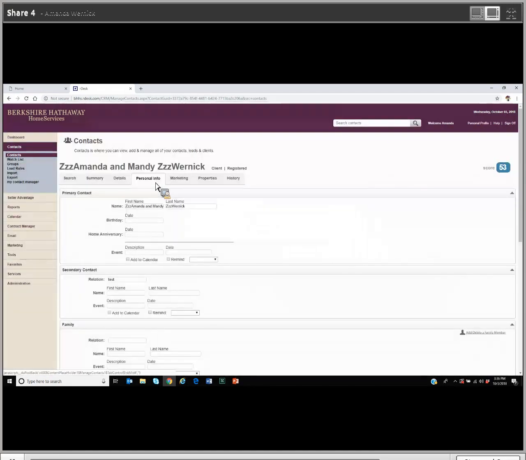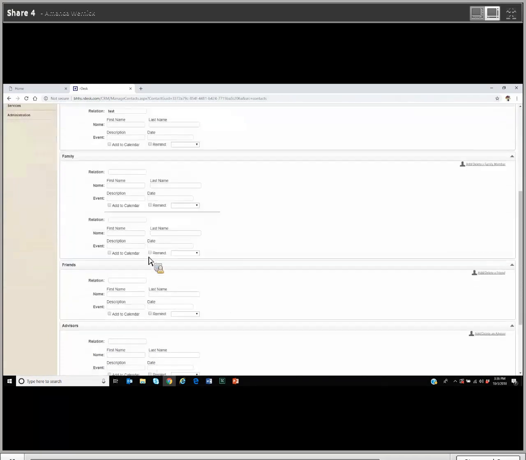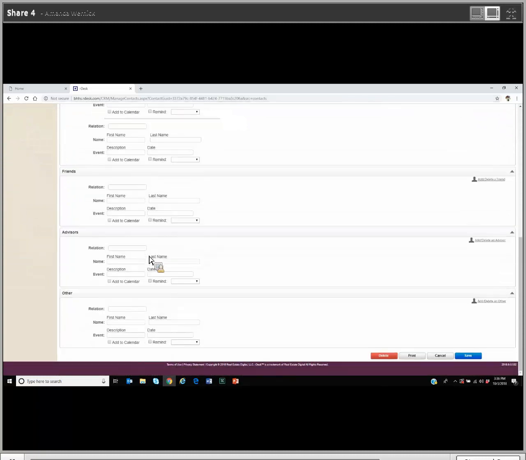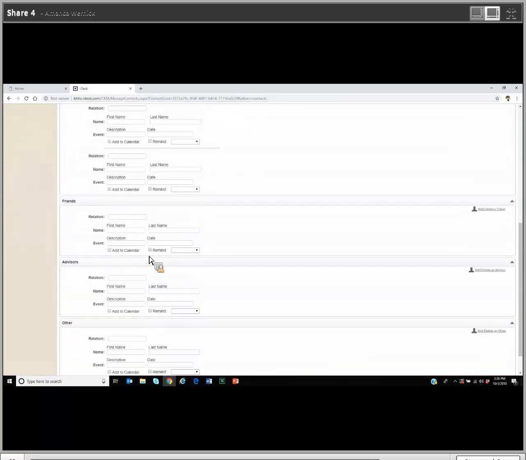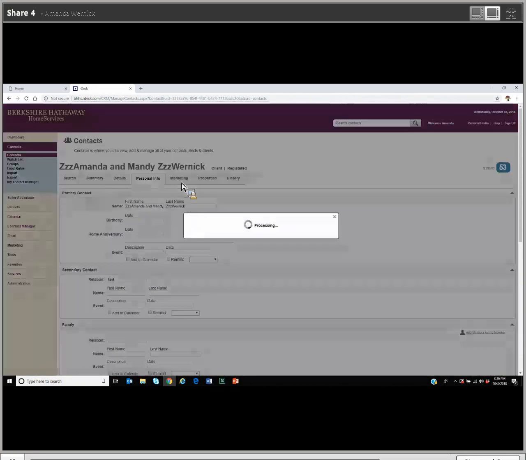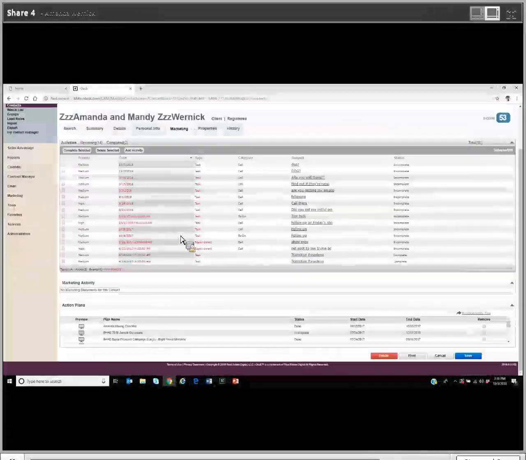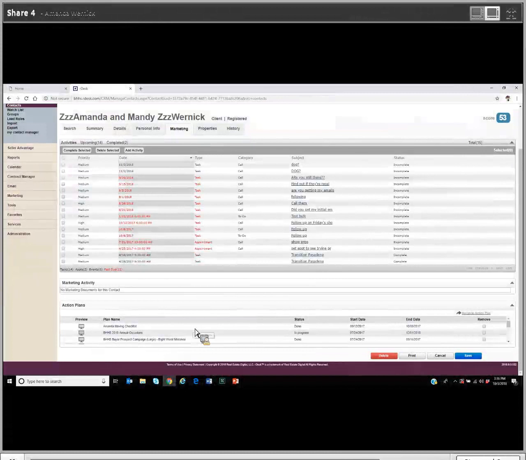In the Personal Info section, you can add birthdays, anniversaries, and special event dates, as well as calendar reminders. The Marketing section is where you will see any tasks and activities that you've planned and see any and all action plans that have been assigned to that contact.